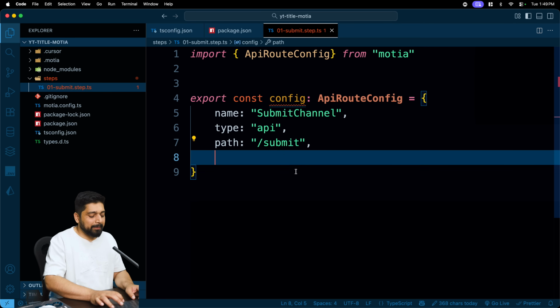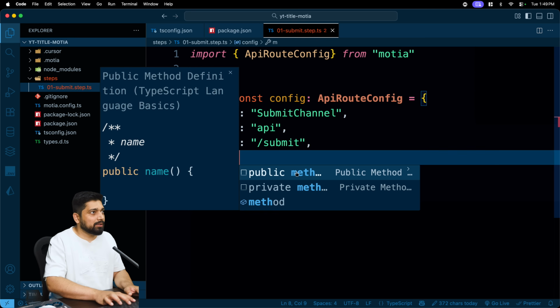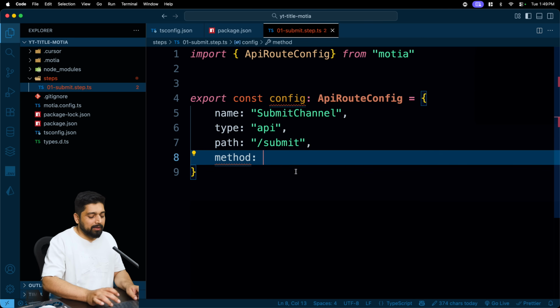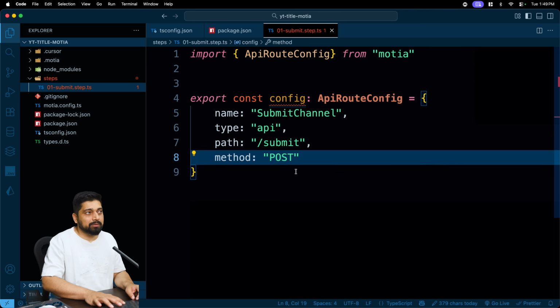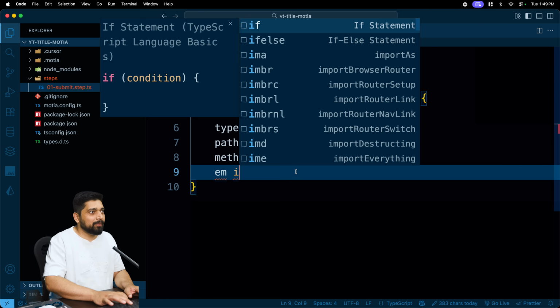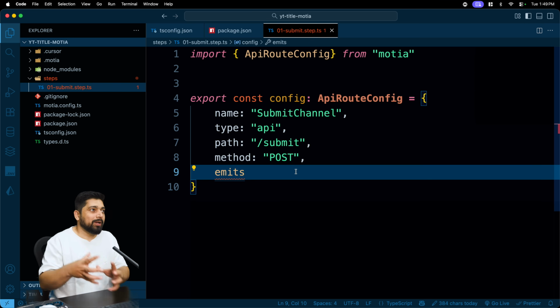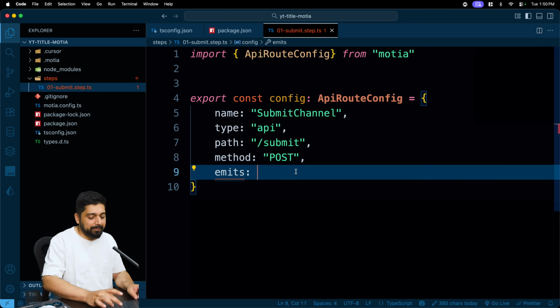And after that, what method you are having. So I'll just call this the method. For me, in this case, this is going to be post. Feel free to add get, put, whatever you like. Now, most important for me is the emit. Once we receive the data, what kind of event is it going to emit so that other steps can constantly listen for it? It's kind of a pub-sub model. And you can define as many events as you like.